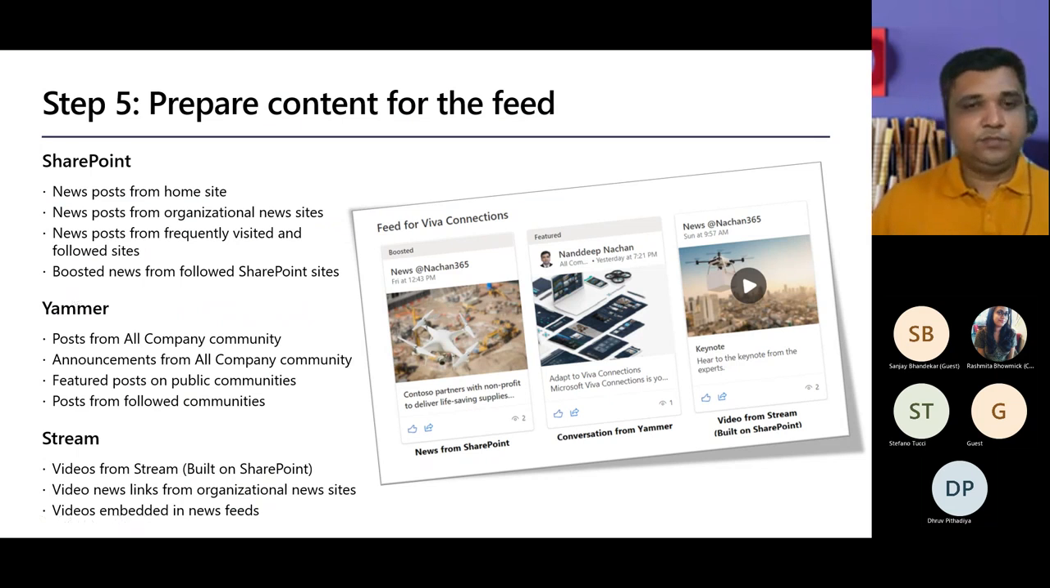But again, this is a Stream which is built on SharePoint, not the classic Stream. So all of the videos or maybe audios that you are storing on the Stream which is built on SharePoint, you will also be able to surface them onto your feed for Viva Connections, through which all of the feeds which employees are interested in, they will be able to go ahead and see. So these are three important or major areas from where you will be able to surface the content for your employees in the form of a feed to your users.